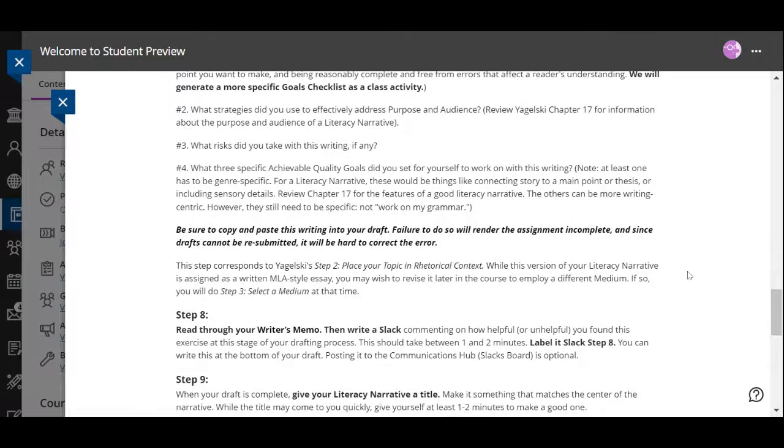Number 3 is pretty straightforward. What risks did you take, if any? Tell us what you kind of went out on a limb for, so that we can be watching for that and tell you how well you achieved what you were aiming for with that.